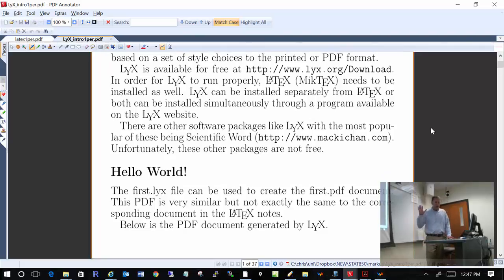Now, LyX is free, and in a previous class I showed you where you can download it. If you haven't done it already, please make sure that you download it and install it on a computer. There are other software packages that do a similar thing as LyX in terms of providing a Word-like interface to LaTeX. As far as I know, none of them are free. The most popular one is called Scientific Word.